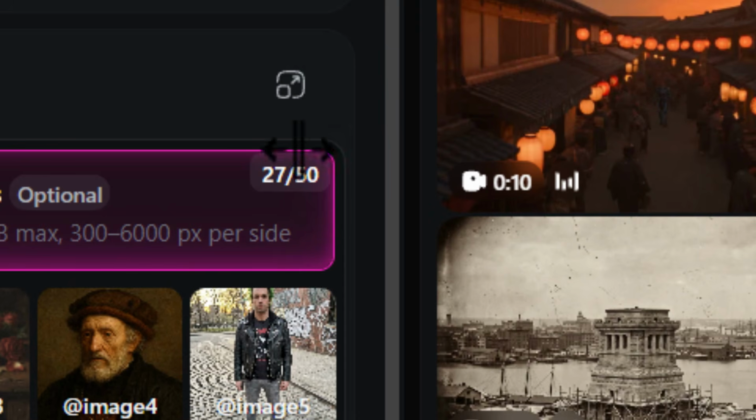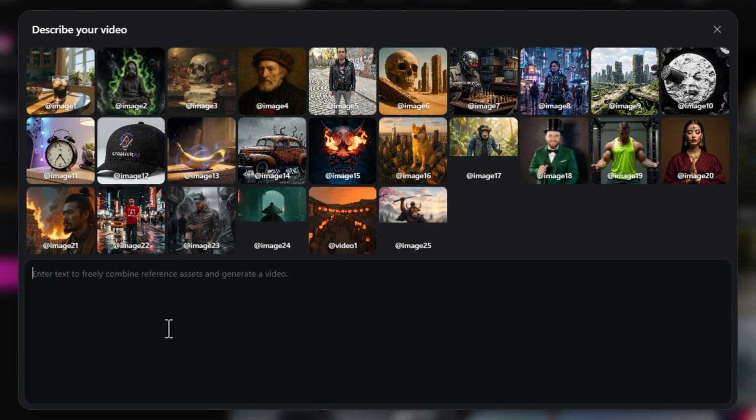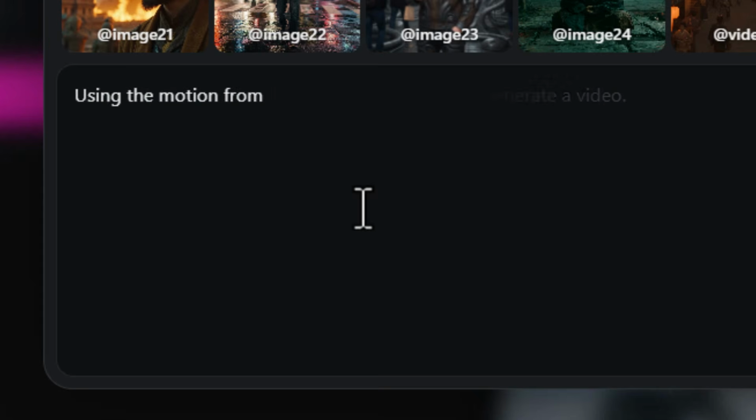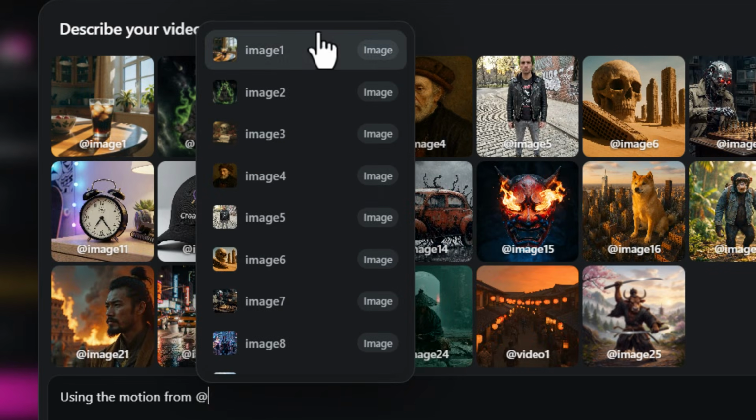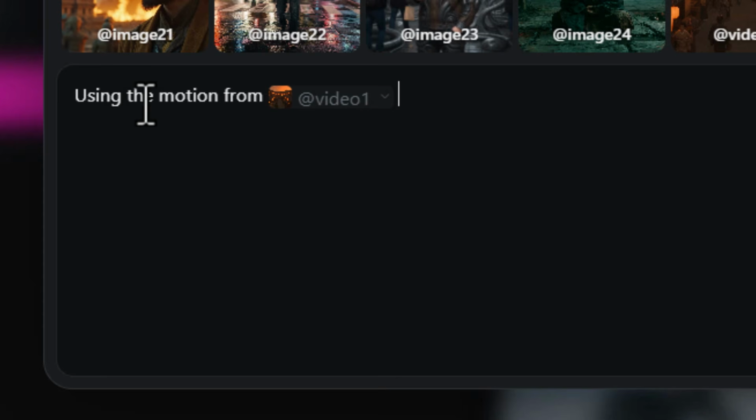One thing I can do to help is click this little button here, which brings up a full screen prompt bar. So I can see all my references here and I can start to type. I'm going to say "using the motion from", and I type in "at". I can choose the reference I want to use. I'm going to go for video 1. And that is how I can actually get each reference for when I'm typing my prompt.